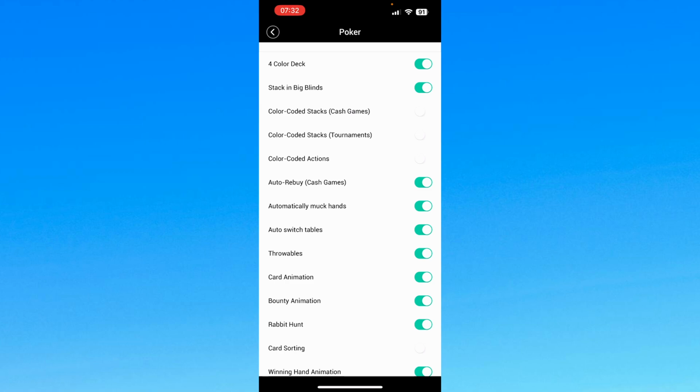From there, stacking big blinds. If you turn that off, let's say you buy in for $10 to a cash game, you would see your stack as $10. But if you turn this toggle on, the stack in big blinds, that will show your stack as, let's say, 100 big blinds, which is pretty easy to understand as well.